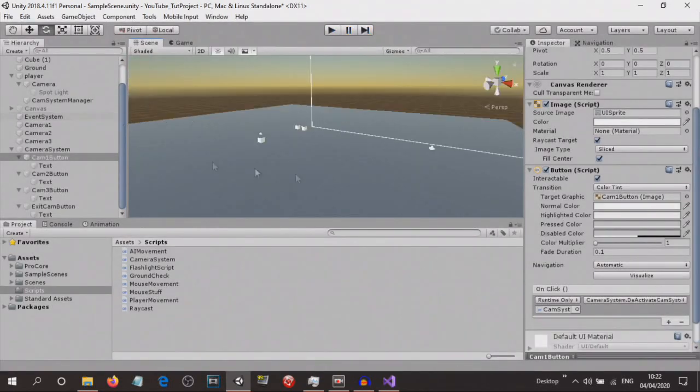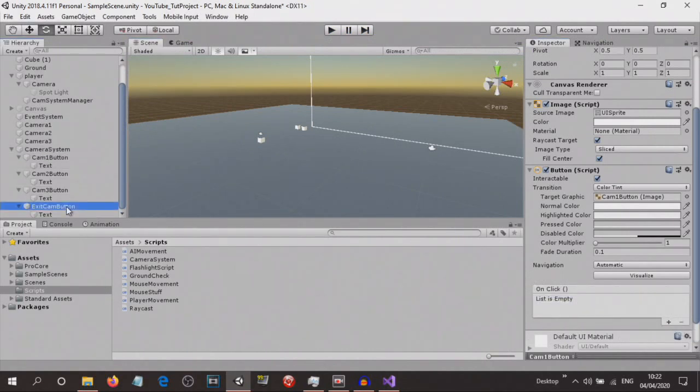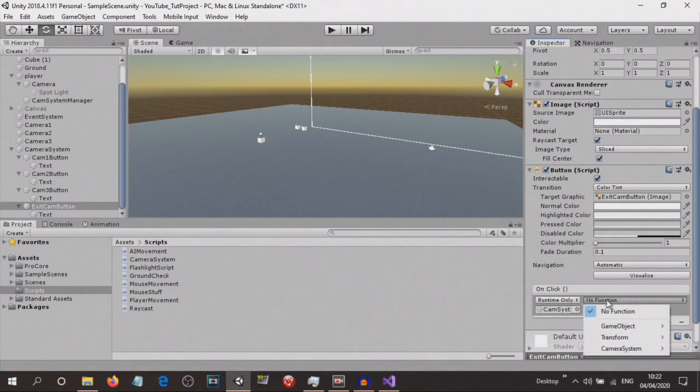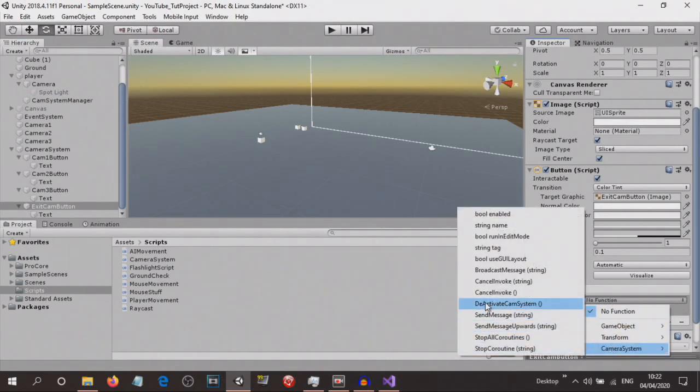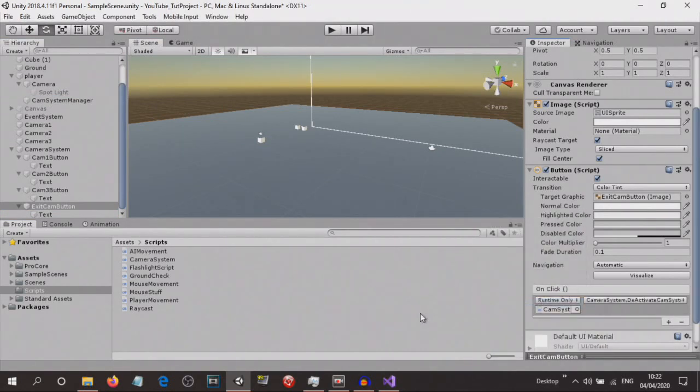Right, what I need to do is get rid of that, and let's go over to Exit Camera, do On Click, bring the camera system manager over, and click on Deactivate Camera System. So now when we click on the exit camera button in the game, it will make our camera system invisible.